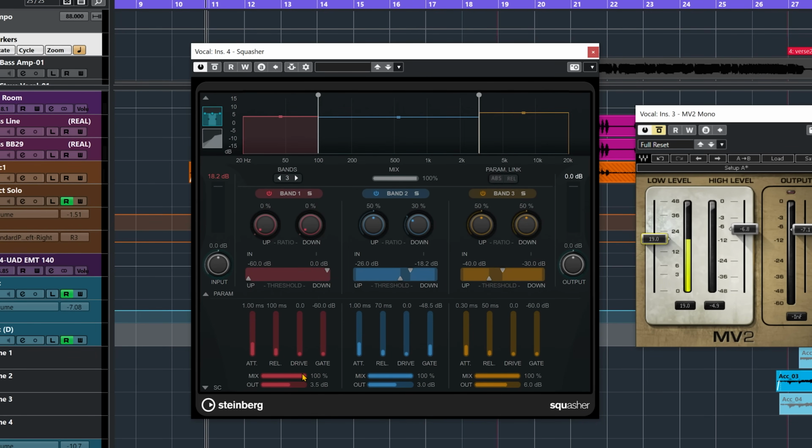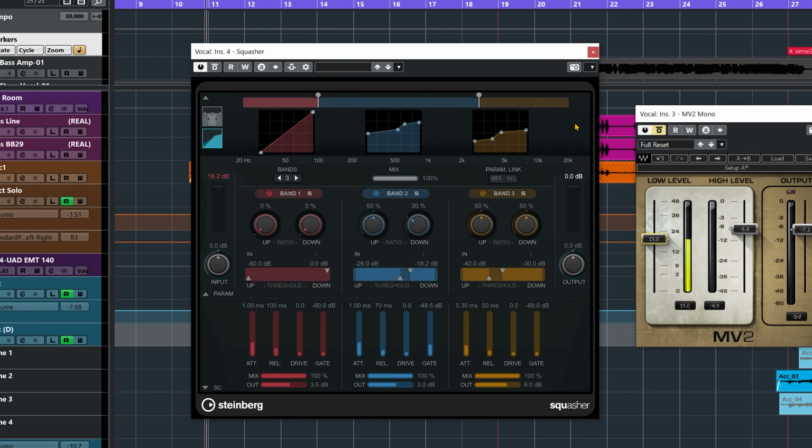Then we have the mix knob right here at the bottom, which is going to blend the dry signal with the fully compressed signal. That can also be very useful. Now, if we look on top, we have 2 different views. We have the frequency view, and we also have the compression view. And this is what I'm going to use for this video.